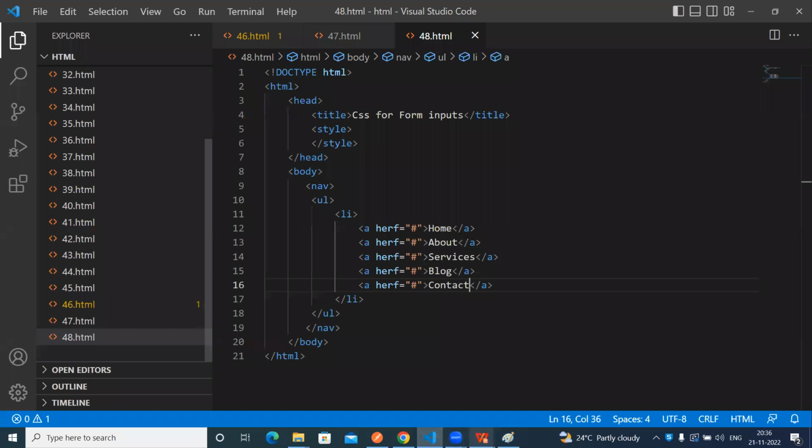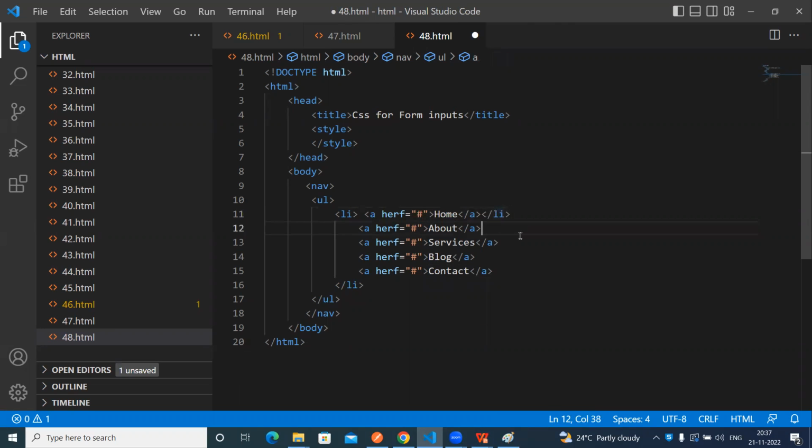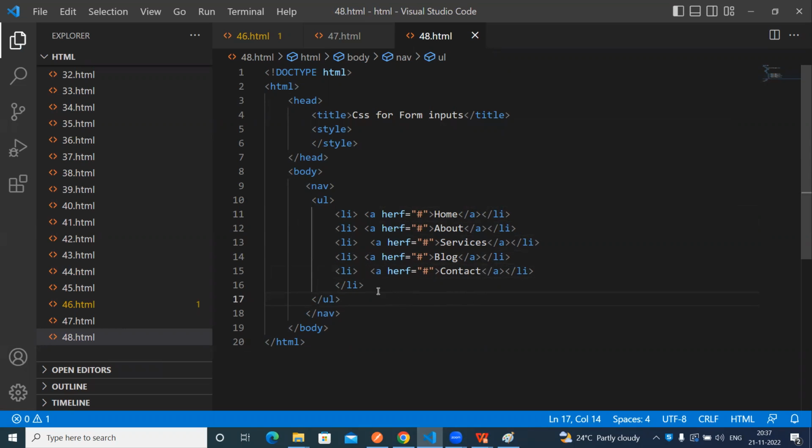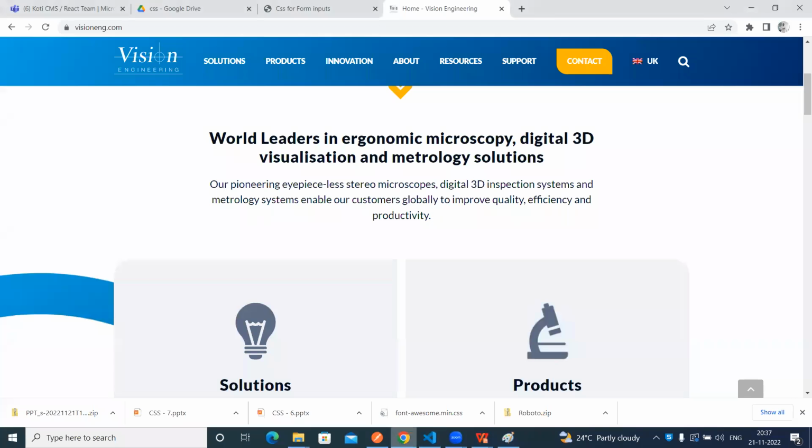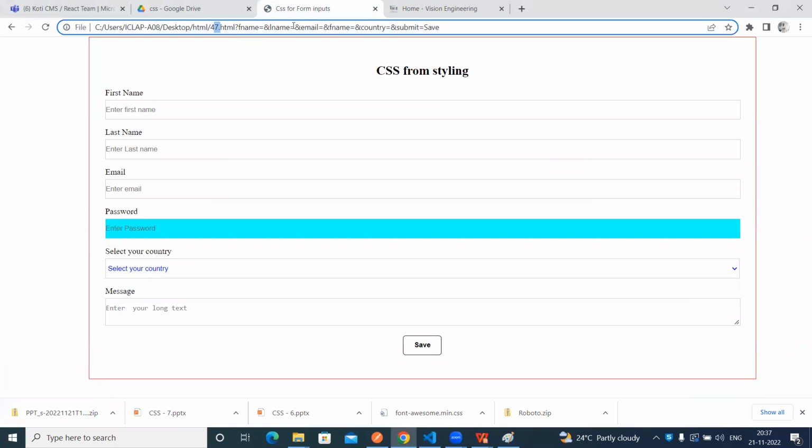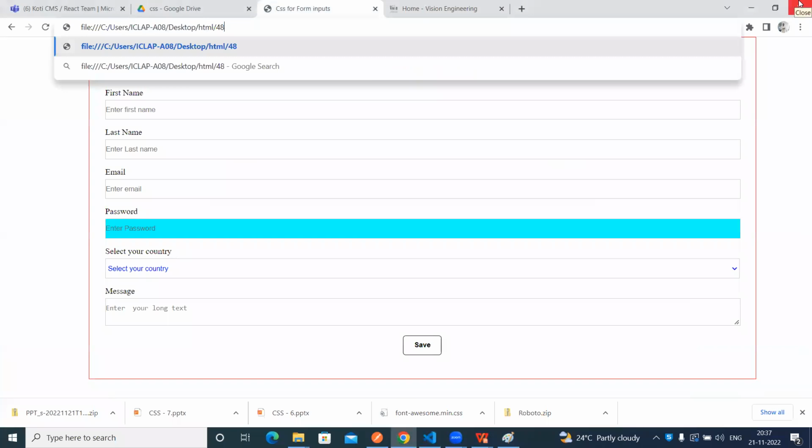Sorry, I made one small mistake here. I have to close the li here. Li close, li close, li close. So here we have to open a new one. These are the links I have. First I can execute this one to see how it looks, 8.html. This way it will appear.